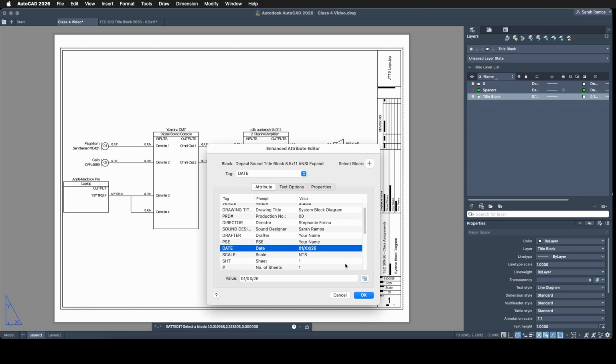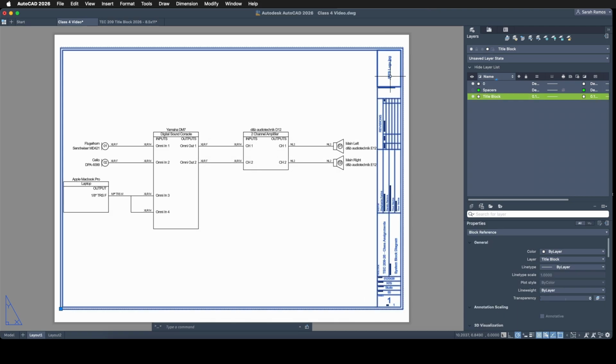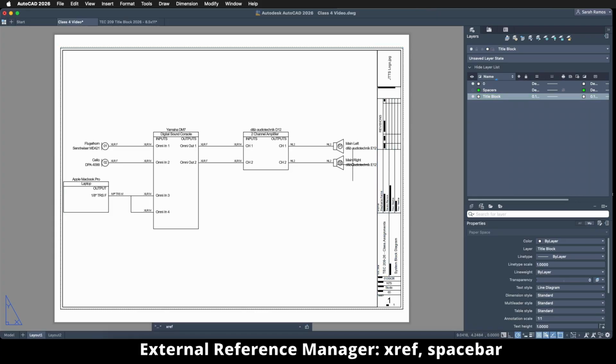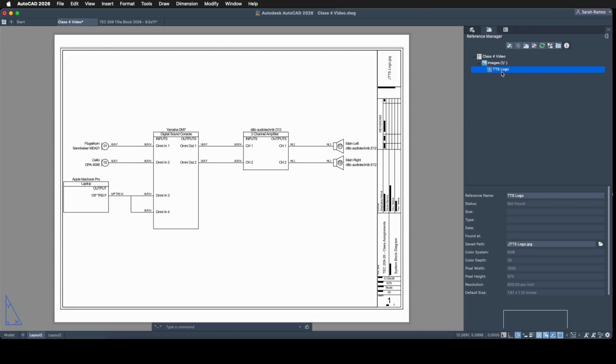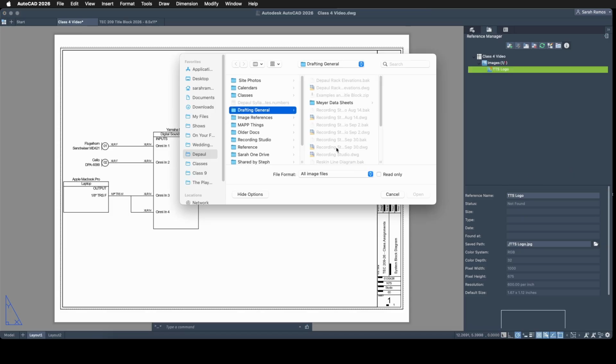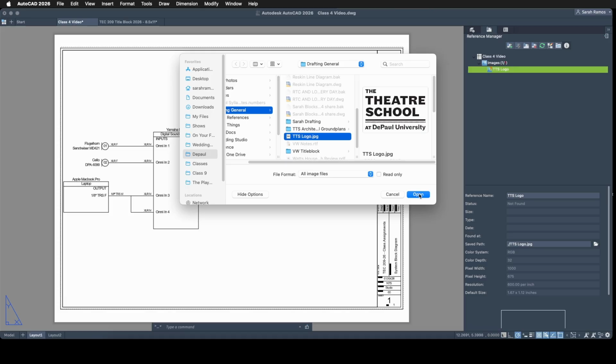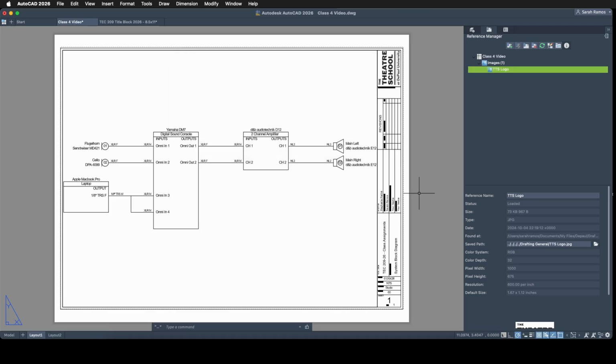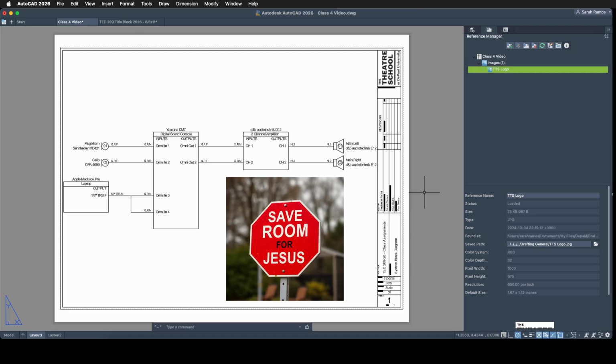If you want to add in the TTS logo, that file is also included on D2L. XREF, spacebar. This will open up the reference manager. The link to the picture is broken, so I'm going to right-click on the TTS logo and click Select New Path. Find the image file and relink it, and it will look like the title block should. Or you can change the picture to something funny. Just don't do anything vulgar, please. This is a Christian university. Genuinely, don't get me in trouble.